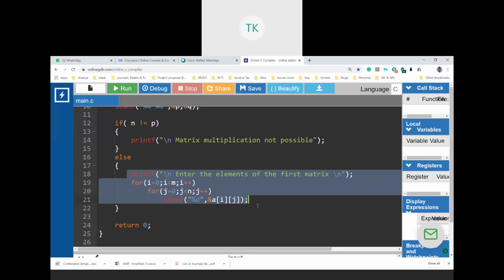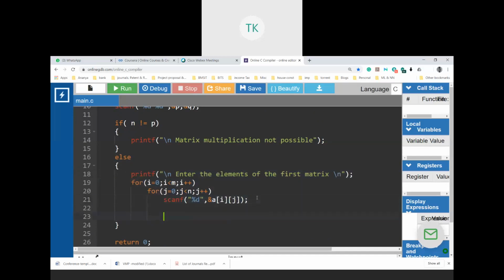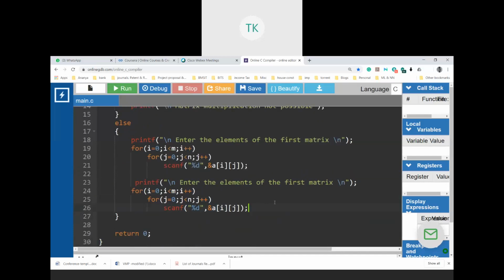Okay, now after accepting the first matrix, then I will accept the elements of the second matrix. So I will just copy it and paste it.